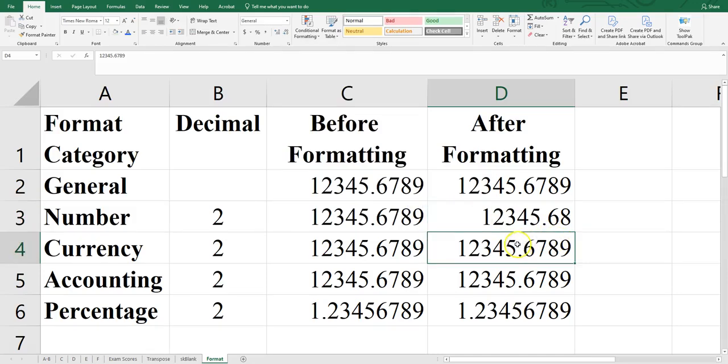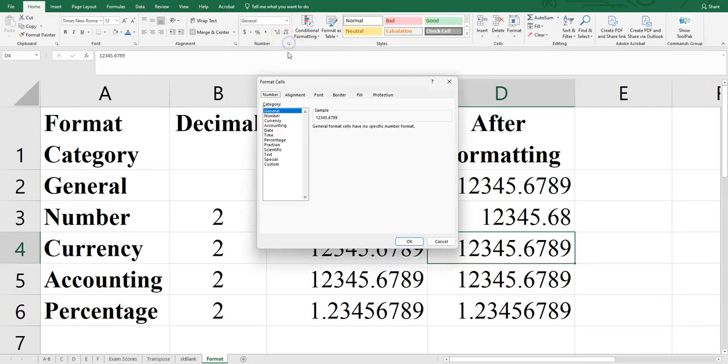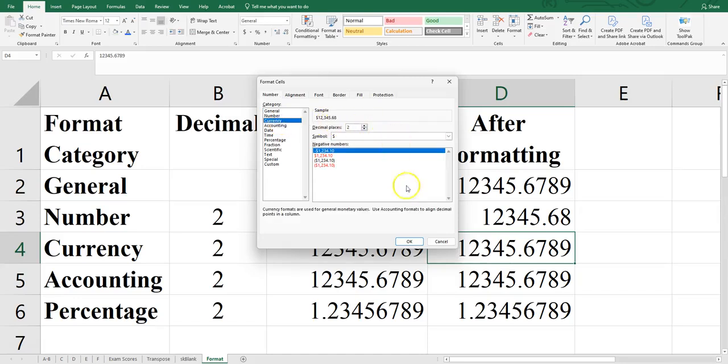For the next one, I could right click and do the same thing, but also note there are some shortcuts here. So I'm just going to use the dollar sign for this one. That's the accounting number format, or excuse me, we will pop that open for currency. 2 decimal places, that's going to add the dollar sign, but you can make it any currency you want.